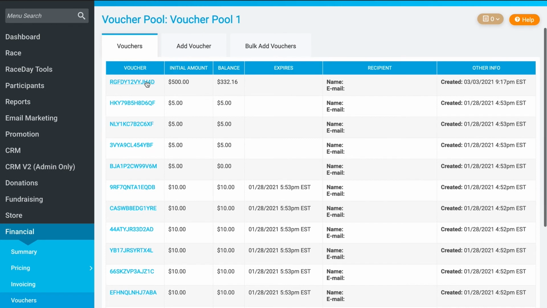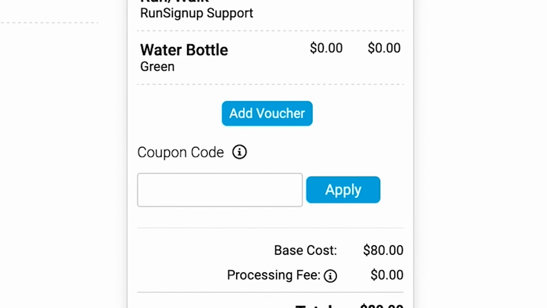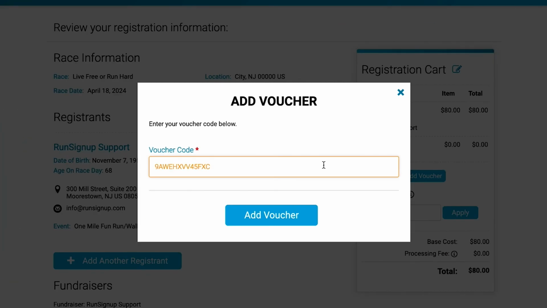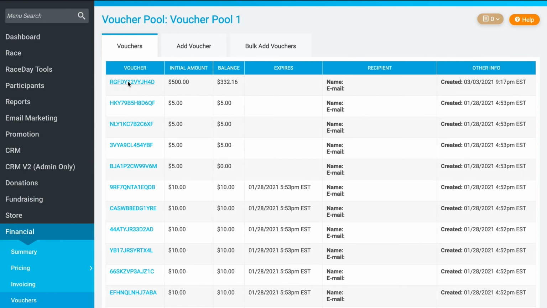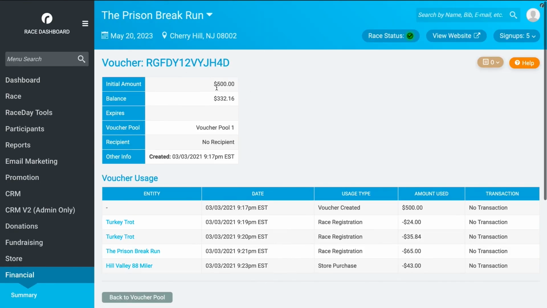The report begins by showing you the voucher code. This is what you share with the recipient of the voucher, and then they enter it in on the checkout page of the registration process. If you click on that voucher code, then you can see a more detailed breakdown of that particular voucher's usage information. Things like the initial amount of the voucher, the current balance of the voucher, the entity that used the voucher, what the voucher was used for, and any transaction information.